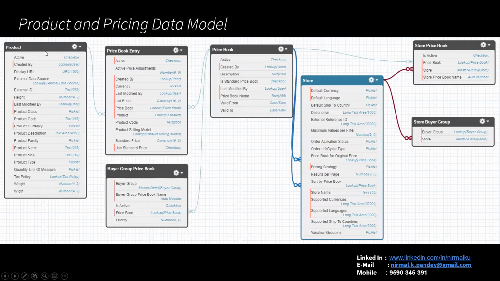Product to price book entry is one to many. Do you see here this many sign? And price book to price book entry is also many. So this is basically a many to many object. This is what is called a junction object in Salesforce.